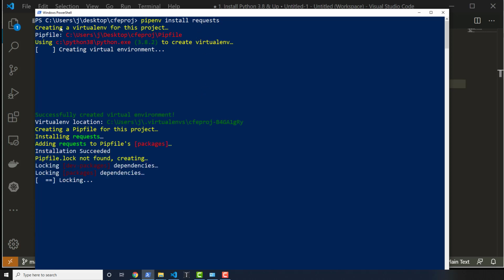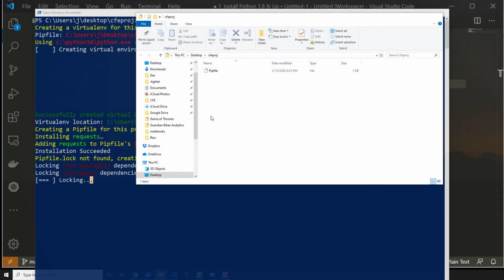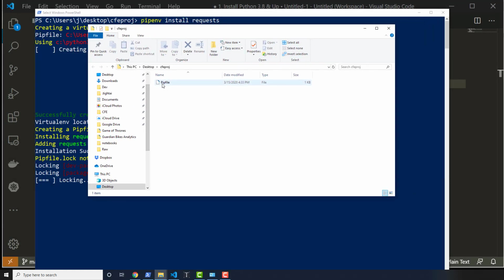As you notice, it's saying that it's creating a virtual environment for this project in this location. It's using this version of Python to create that virtual environment. Then it's creating something called a Pipfile, and finally it's installing the requests package. Once it finishes, it creates something called Pipfile.lock, which designates a bunch of things about the environment itself. If I look back into this cfe-proj folder, I see that there's a Pipfile here. I'm going to open it up just to look at it.